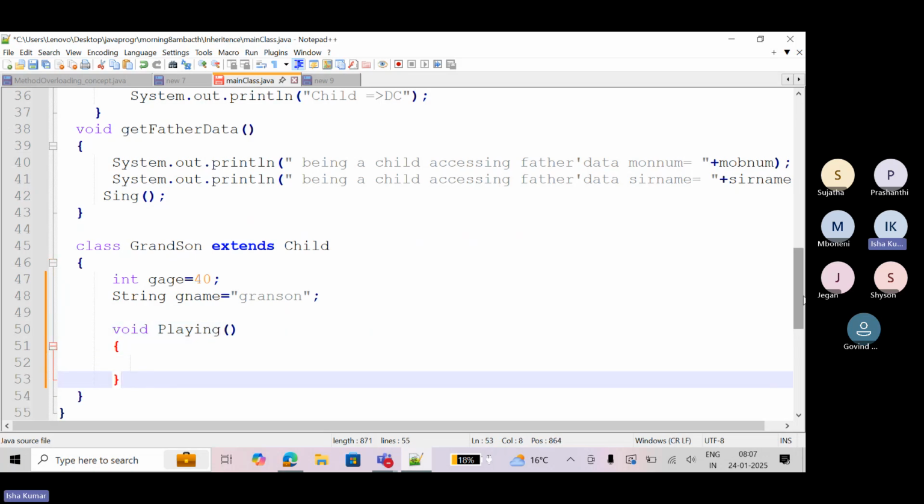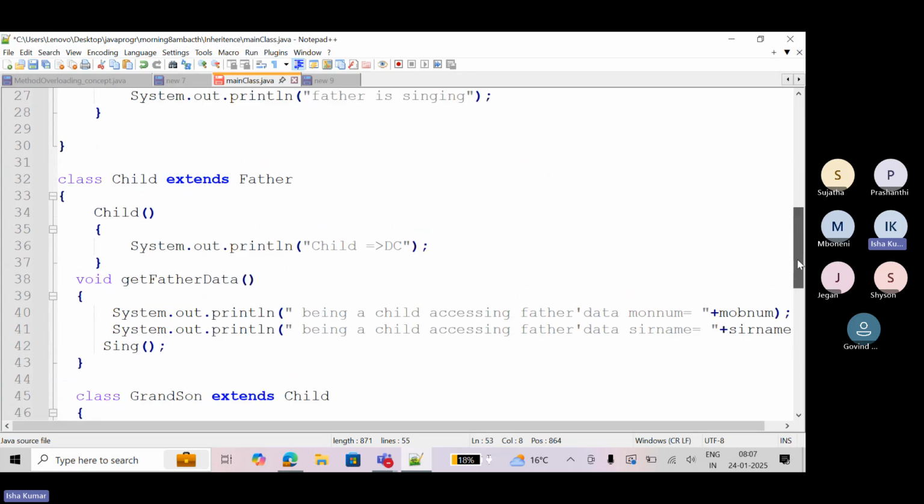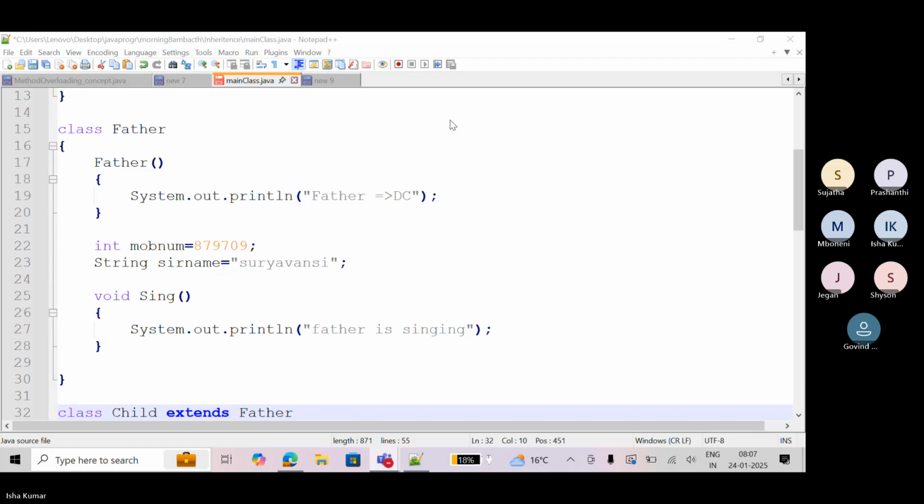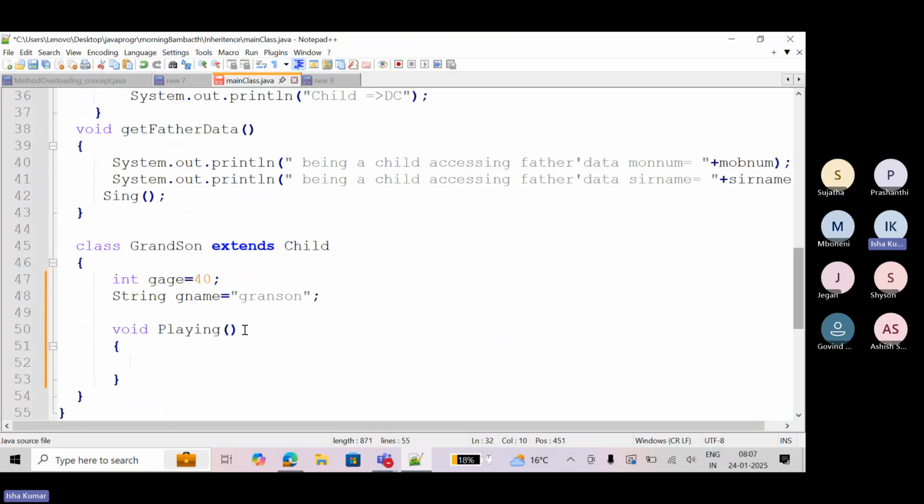This is yesterday's program only. I'm just extending it with one more class. As it is a grandson, he can access the properties from child as well as grandfather. Correct? Agree or not? See, the grandson is the latest child. So who is the father of our grandson? He is the father for grandson. Correct or not?